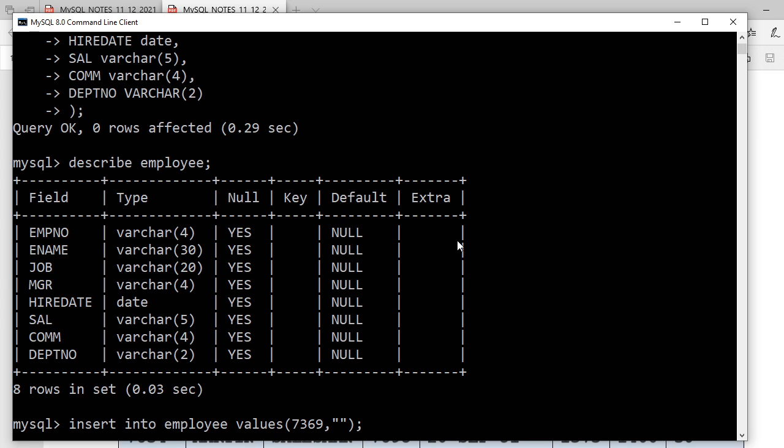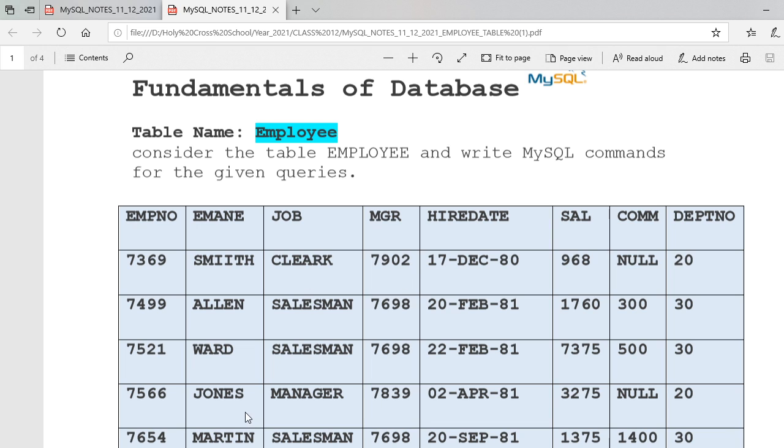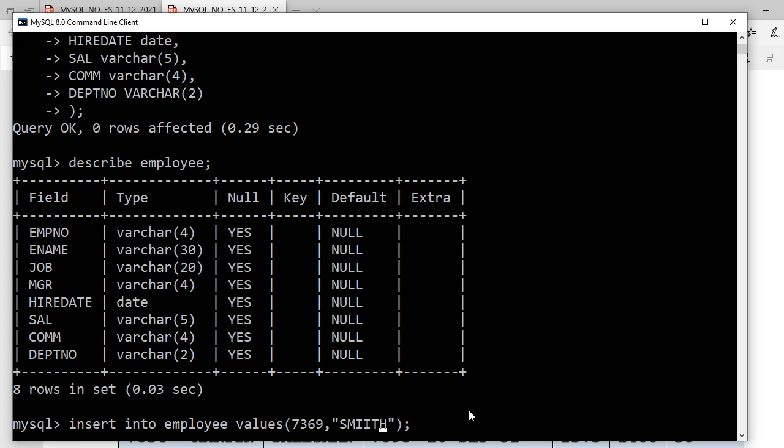SMITH. Is it written in capital case or small case? It is in capital case. Okay. Then next one. What is that? Clerk. Then MGR. MGR is what? A number, I think. 7902. Done. And after that, next one is coming what?